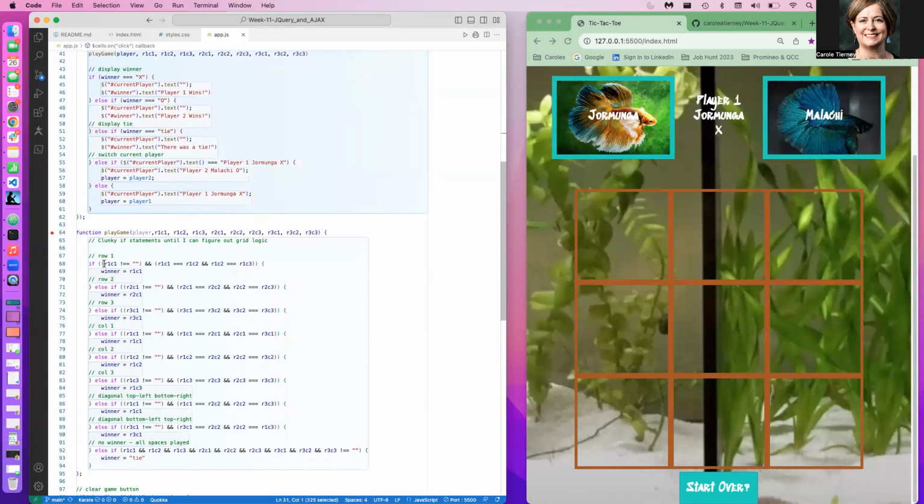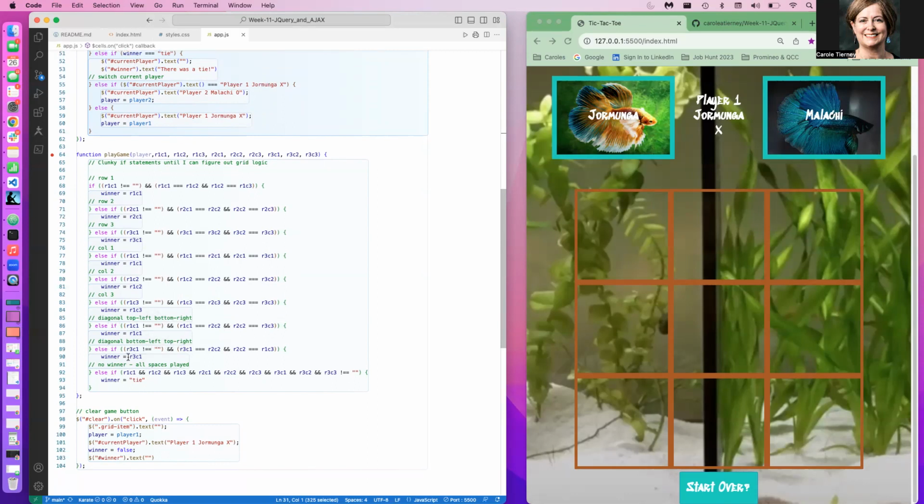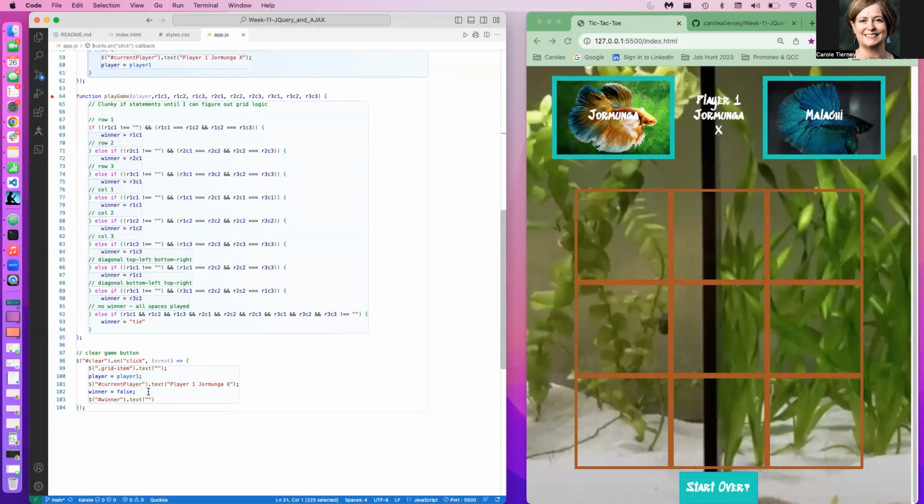But if this cell they clicked or any of these cells are not blank and there's a row of them or a diagonal row, then that means there's a winner. It says the winner's assigned to the cell that they all have the same value in. This is the diagonal. These are the rows and the columns. And then if no winner, then we set it to a tie. That's with everything being full and nothing else was true. This is the clear button that will erase all the values inside the game.